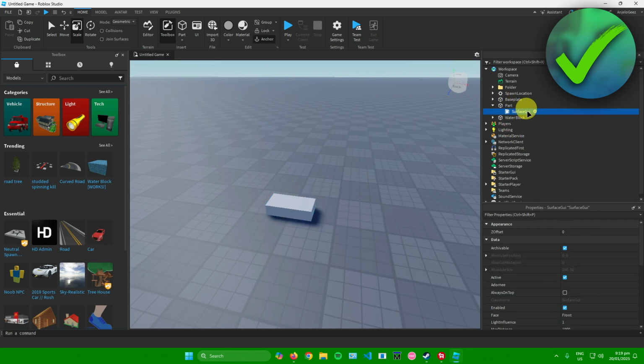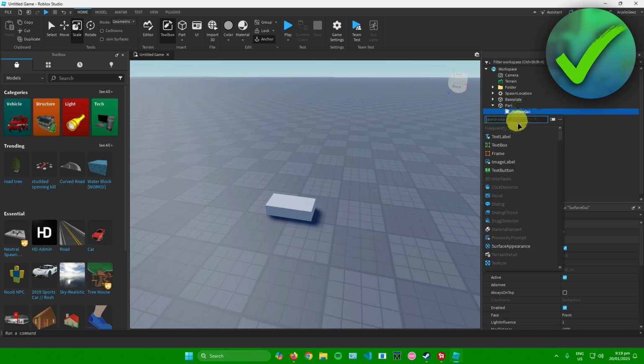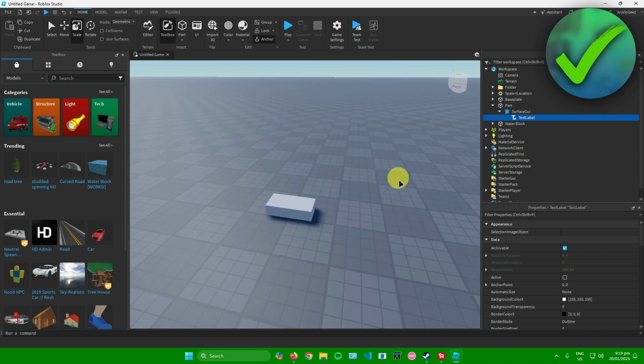So under Surface GUI, what you want to do again is click on the plus icon right here again and then simply click on Text Label. And then there you go. We now have our text label. So in here we can now edit the details of our text label.